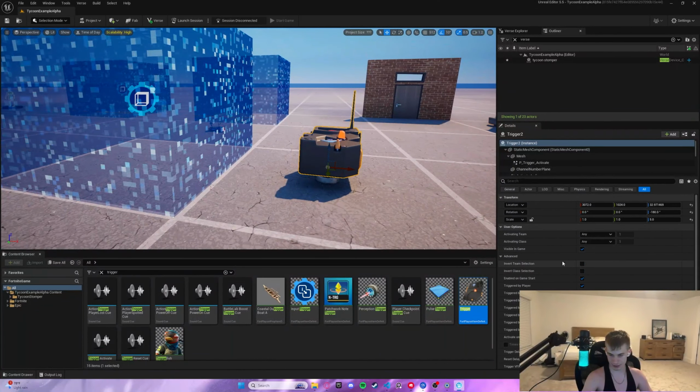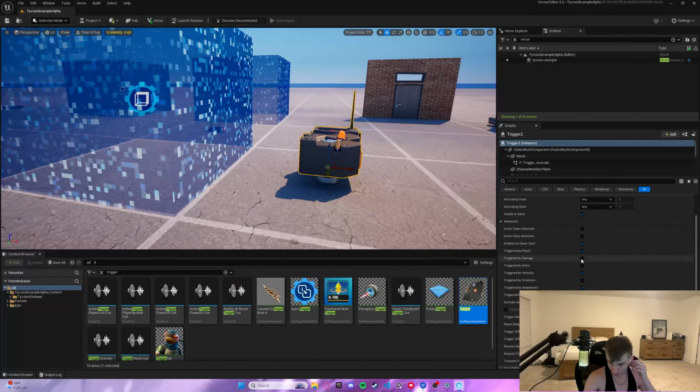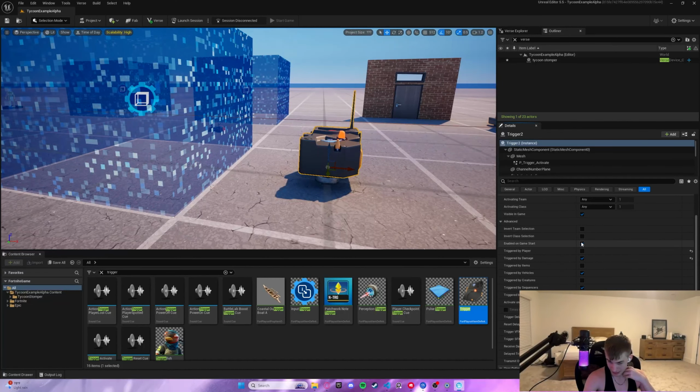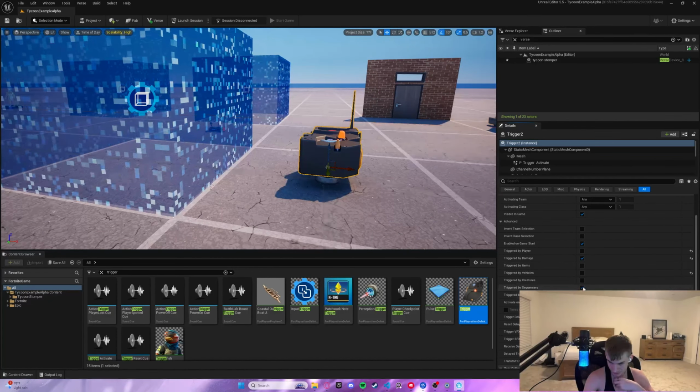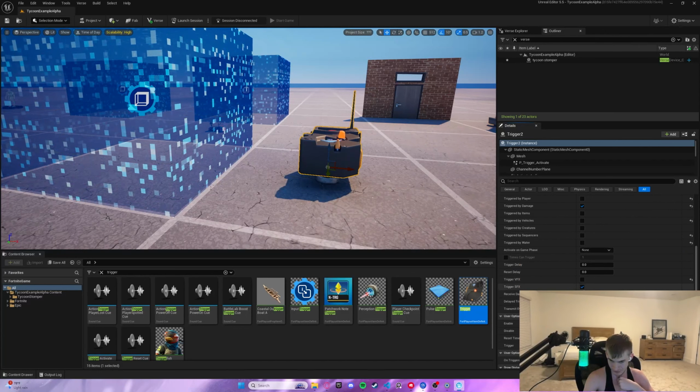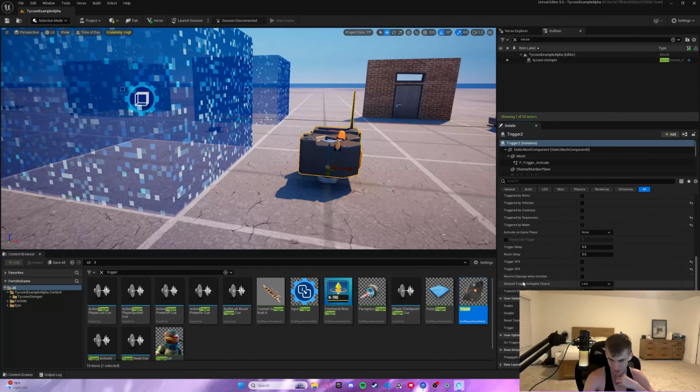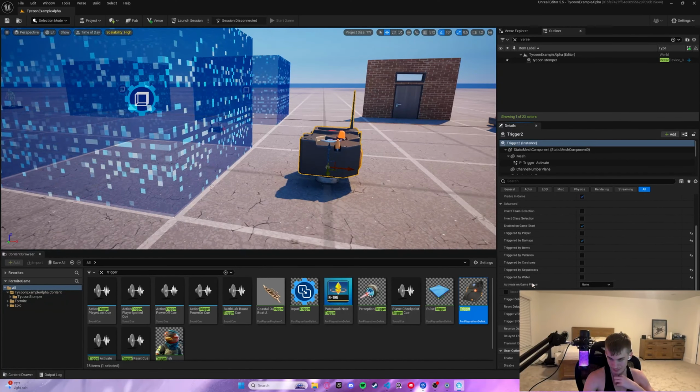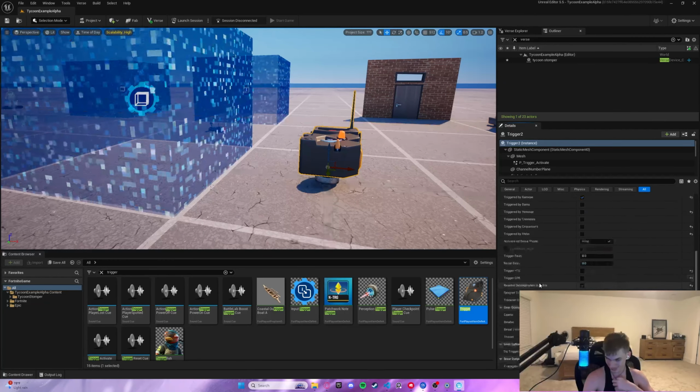All right, and then I'm going to change these settings. I believe we want triggered by damage. Turn all these other guys off. Trigger VFX sound effects. And then we want receive damage when invisible. And then we want to make it invisible.